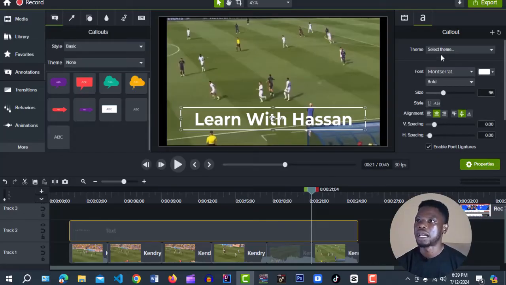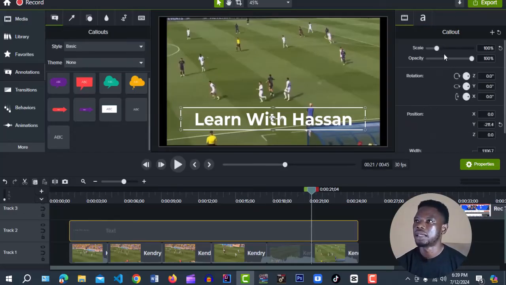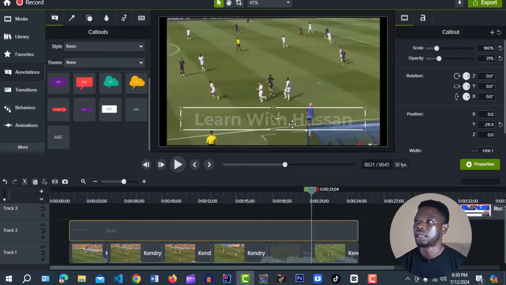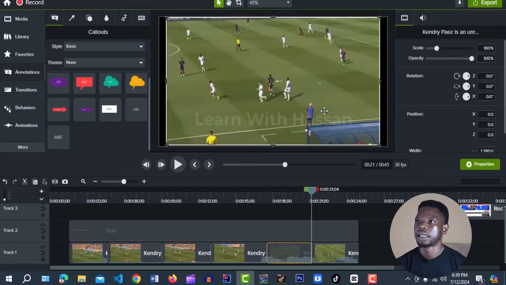After that, you come here, then you reduce the opacity a bit like this, so that the video will stand out. And then maybe let me do it like this. Yeah, I think it's okay. And after that, you can as well put in maybe your logo over here, or try to do something that makes the video look different from the original video.